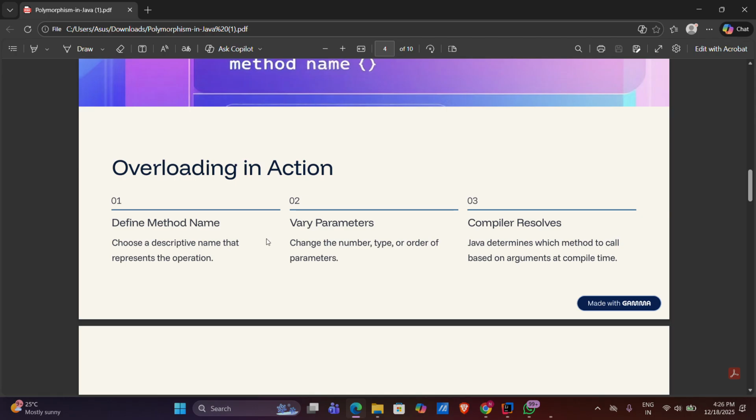We define the method name. Choose a descriptive name that represents the operation. Vary parameters: change the number, type or order of parameters. Compiler resolves: Java determines which method to call based on arguments at compile time.